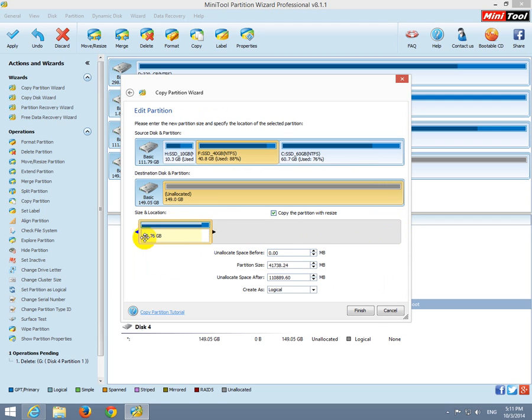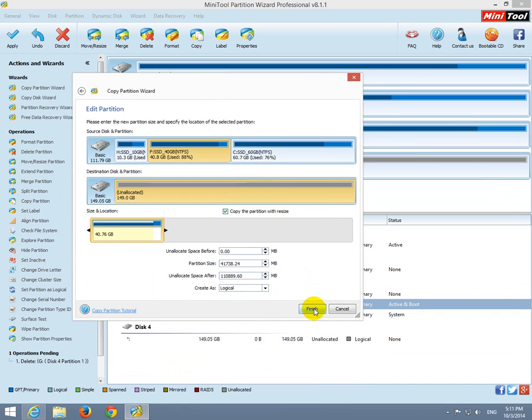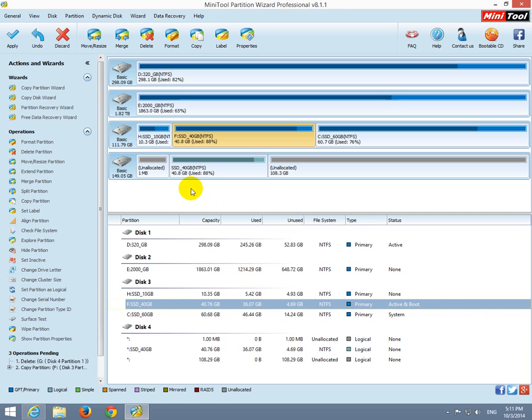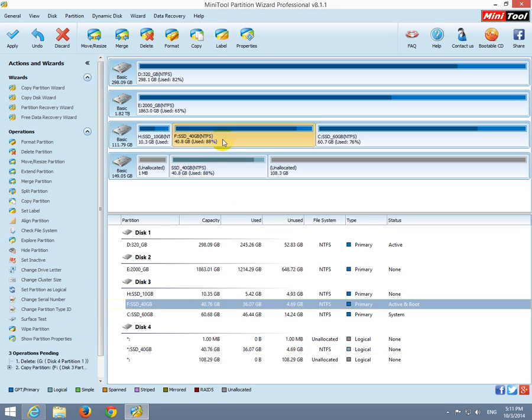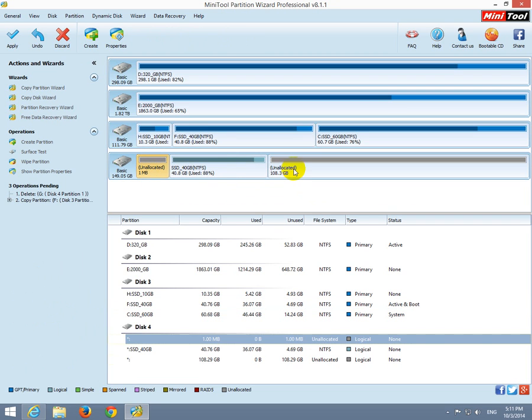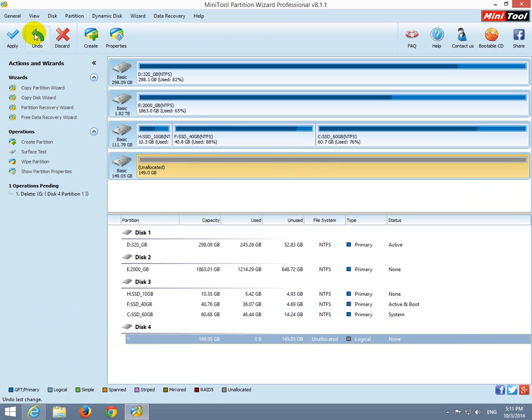So this is the 160 gigabyte drive, and from that only 40 will be used, because the source partition, this one, is only 40 gigabytes, and this one is almost 160. Okay, I can click finish, and we can see that this partition was copied, and these are unallocated because I haven't copied those partitions also. Okay, let's click undo.